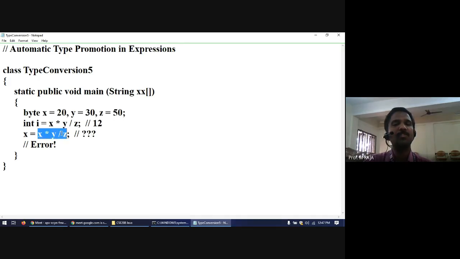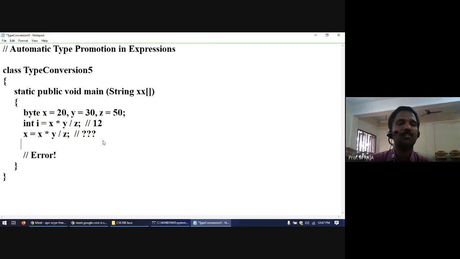To avoid this, you need to perform type casting. How to resolve this: write x is equal to byte of x star y by z, where everything is enclosed in parentheses. In this case we will get the value 12, which lies in the range of minus 128 to plus 127. Understand?